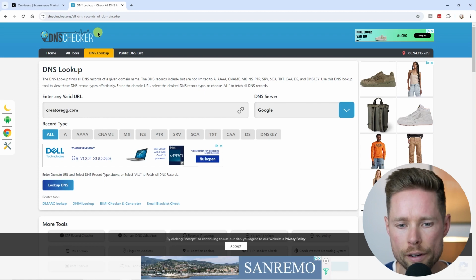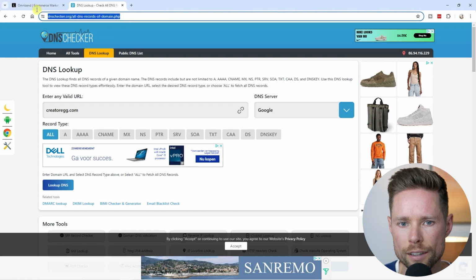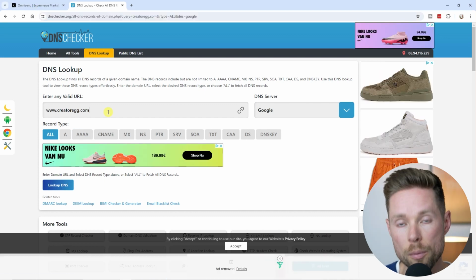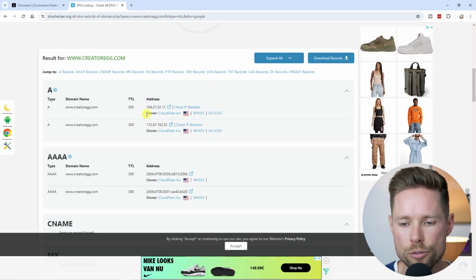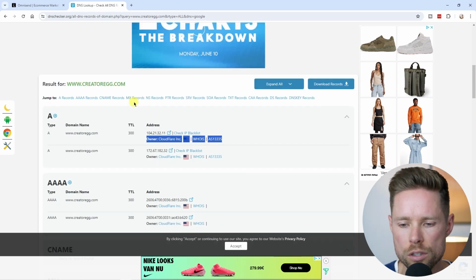So if you don't know where your domain is hosted, you can use a tool like this, dnschecker.org. So I'm going to enter my domain name in this field, and I'm going to click on lookup DNS. And now as you can see, if I want to change my DNS records, I have to log in to Cloudflare. So Cloudflare is where I host my website.